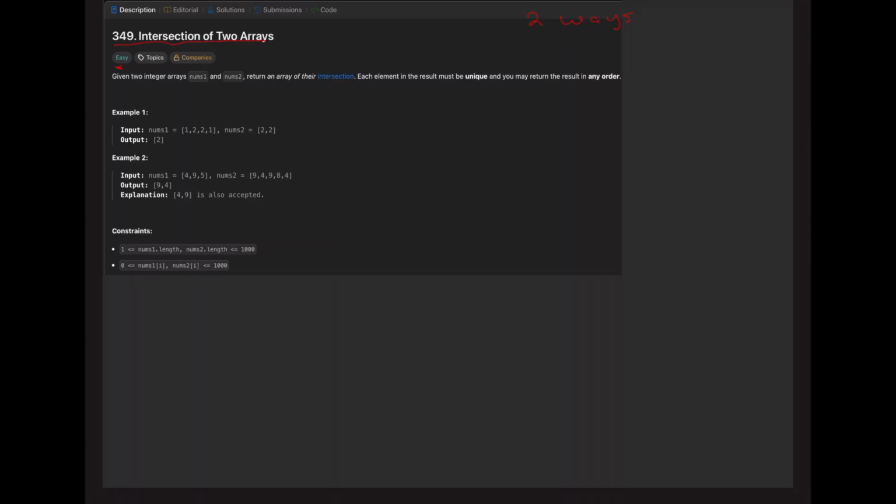Given two integer arrays, nums1 and nums2, return an array of their intersection. So, repeating or common values from each side. Like, what are they sharing? Each element in the result must be unique, and you may return the result in any order. So order is not a big deal in the return, but they do need to be unique.